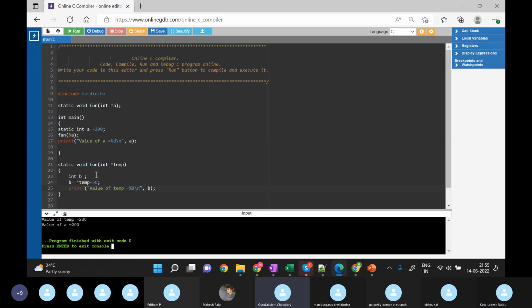So int A is equal to 200, right? So what you are doing here in line number 16? You are trying to pass the address of A, right? So that address of A, if you are passing, in that memory location the value is 200. So indirectly you are passing value 200 to the function.